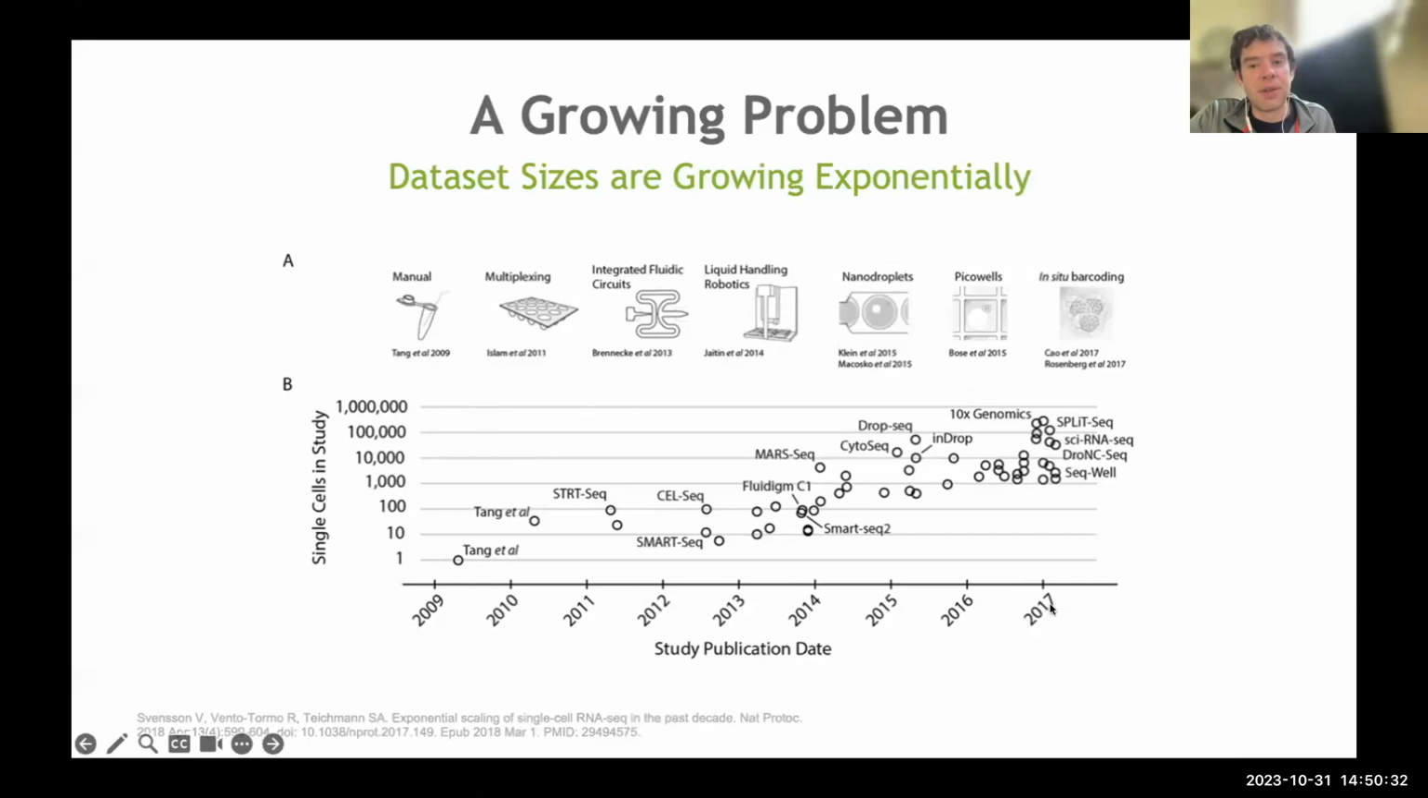Obviously this timeline ends in 2017. So there are even 30 million cell data sets, where it's 60,000 genes or 30,000 genes by however many cells. Not only is that a hard problem from a system memory standpoint, but processing that data and clustering it is also difficult.